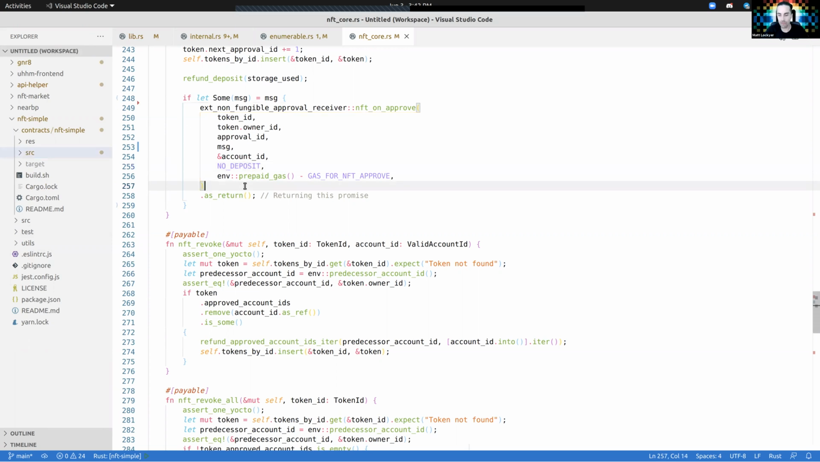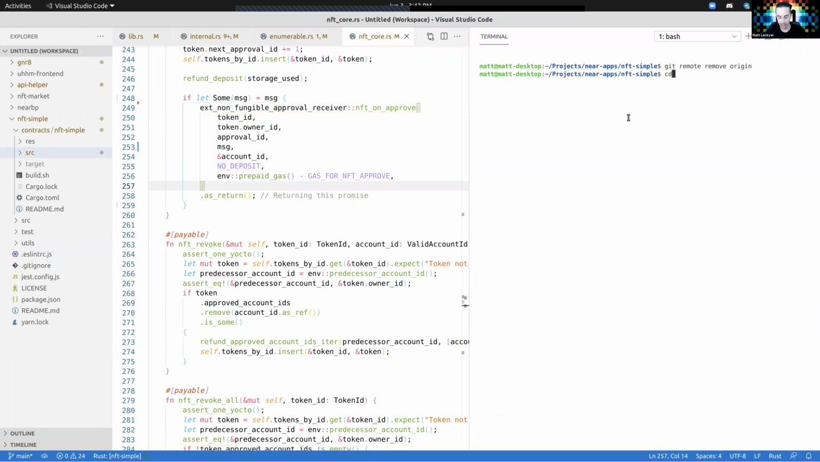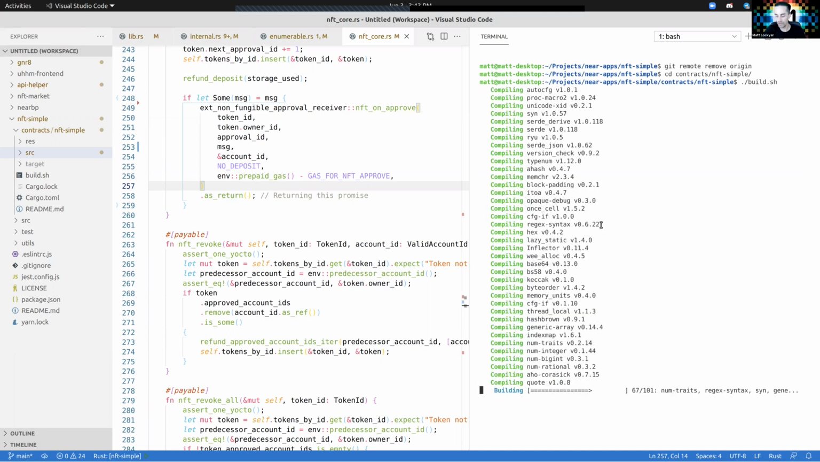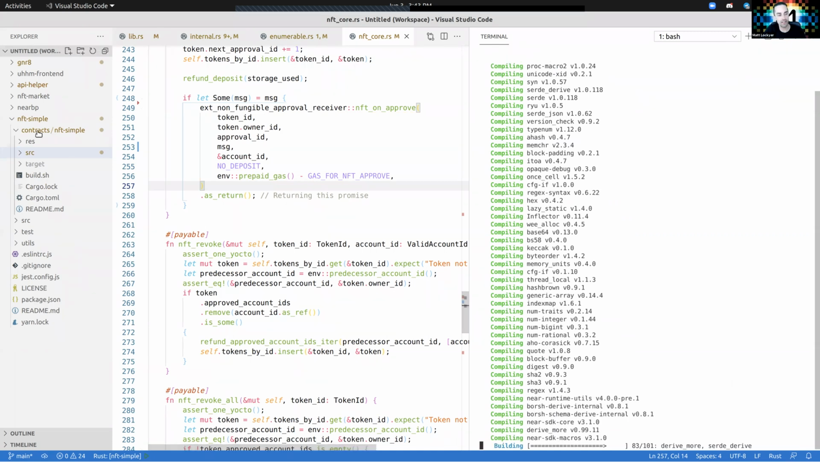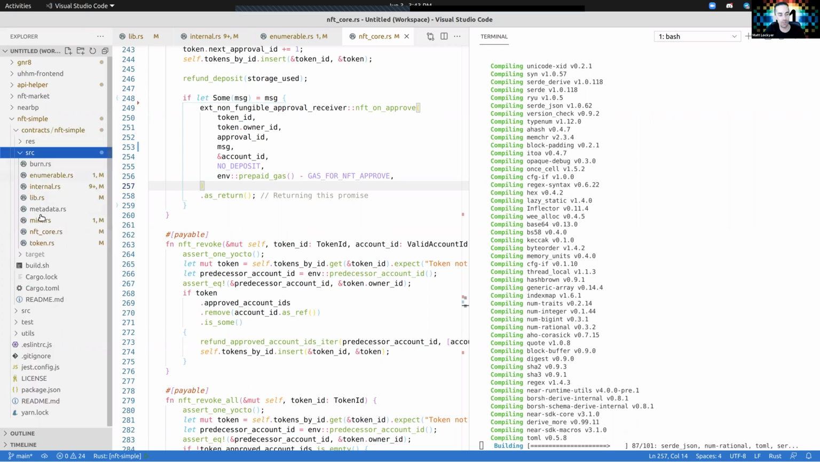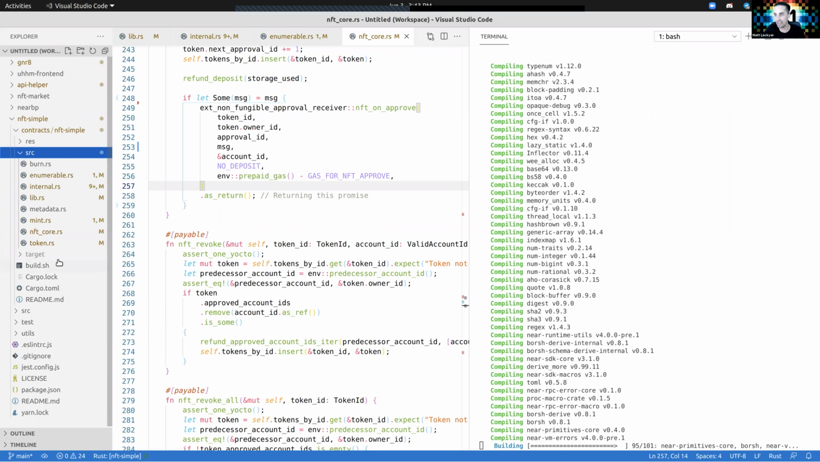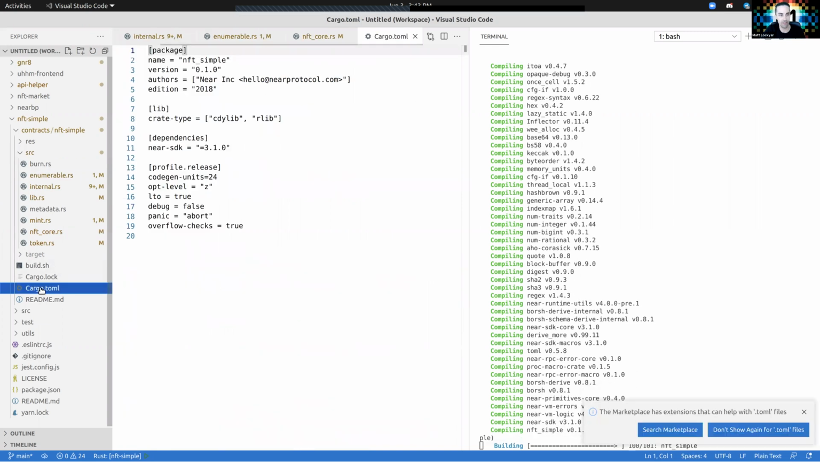Okay, so I got rid of what looked to be all of the errors. So what we have to do now is go into the NFT Simple contract here and see if it will actually build. In all of our examples, we usually have a little build script here. So I'm going to call build.sh and see if it actually builds. Just because it doesn't complain about the syntax of the files doesn't mean it's not going to have trouble.